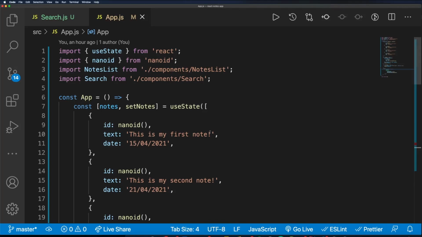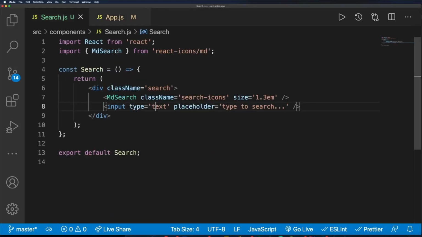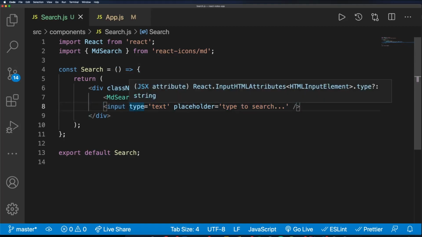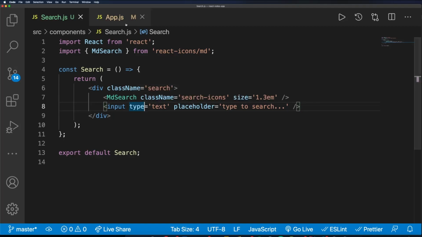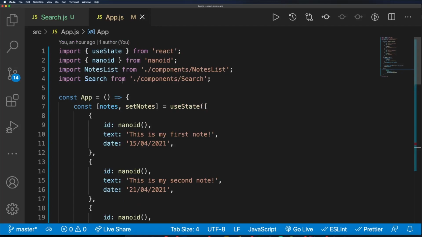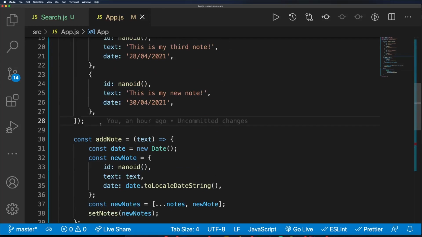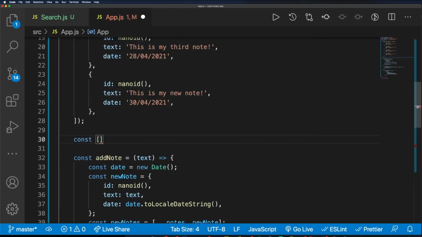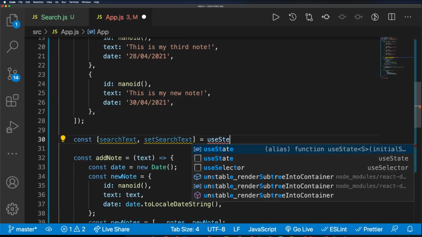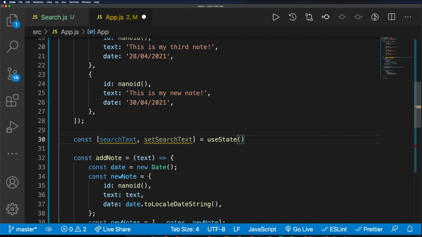Similar to before, we want to use a state hook to store the value that the user types. We could put this hook in search.js as that's where the input is, but since our notes list will rely on this state, it makes sense to keep these pieces of state close together. So instead, we will put this hook in app.js. Jump into app.js, and just below the notes hook, we will create our own hook to store the search text. So down here, we'll type const, open our square braces, and we'll say search text, comma, set search text. And this is going to equal to use state and set the initial state to be an empty string.